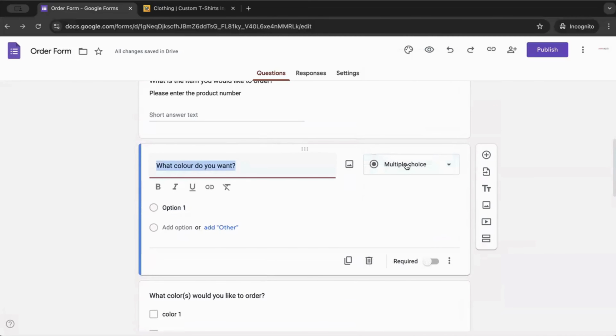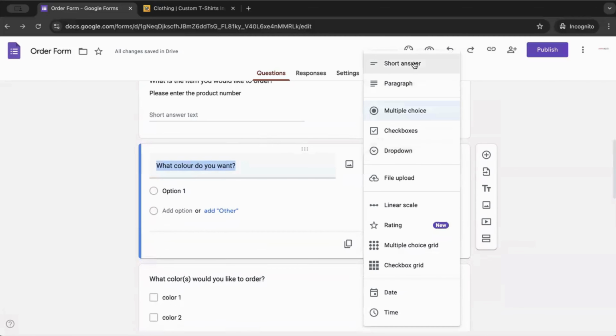After the question, you have an option. Click on this. You can see you can ask either a short answer or a paragraph answer, or you can give options and ask them to choose: multiple choice questions, checkboxes, or a drop down. You can also ask your customers to upload any color they have, any mock-ups, they can upload it here. Linear scale is for ratings. Rating is also for rating.